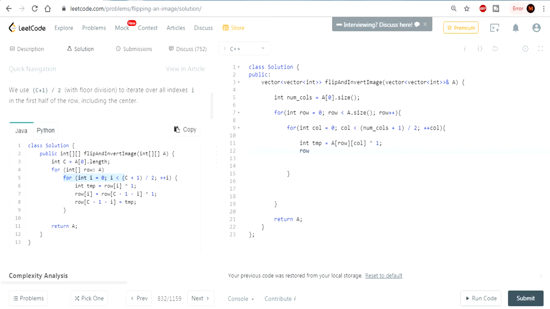And then I'm going to swap with A at row, at number of columns minus 1 minus column, XOR this one. So if it's 0, it becomes 1, and 1 becomes 0. And then I'll set A at row at number of columns minus 1 minus column to equal temp.